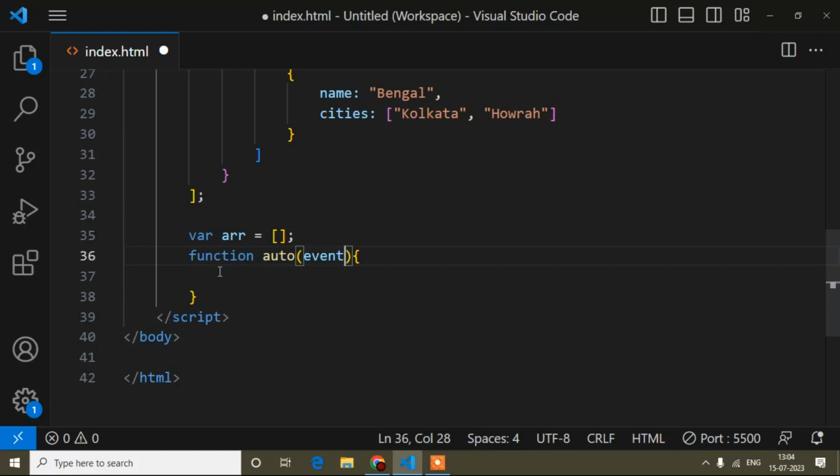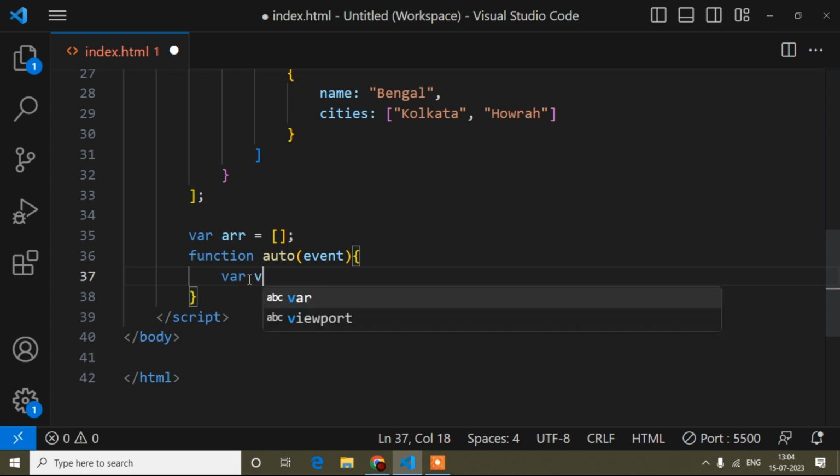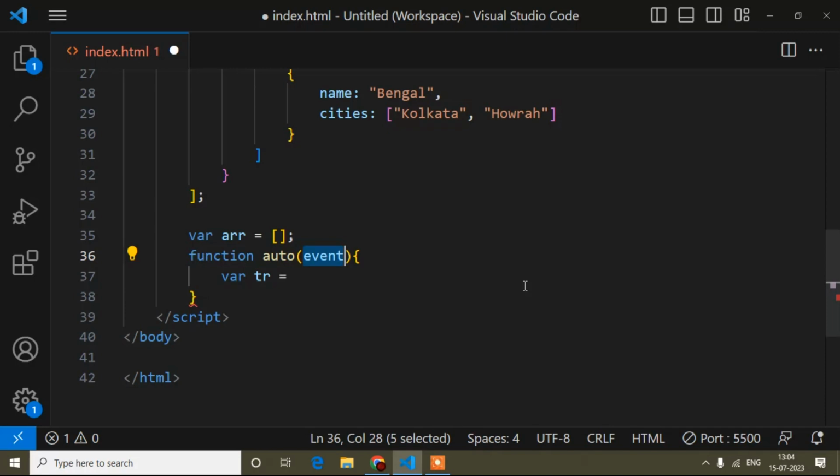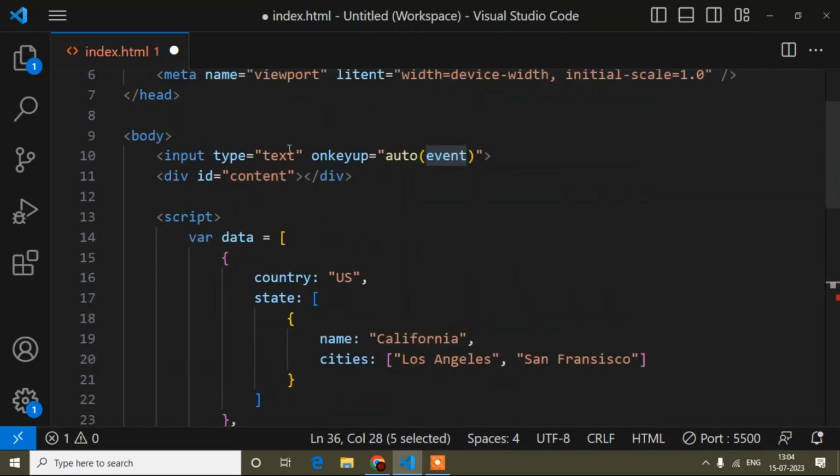Okay, so here what I will do, I will simply write var, and I will write tr. This is the variable name. By the way, this variable name you can write anything. Now this event, because if I console this event, whatever event I have written, everything I will get in the console. Means the event name keyup I will get, and even the element where I added this event, this input, everything I will get.